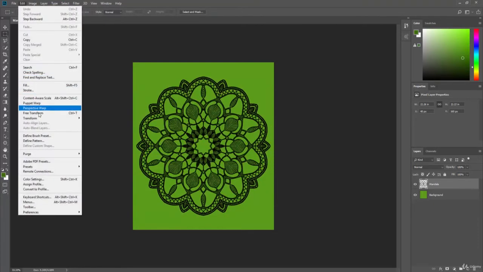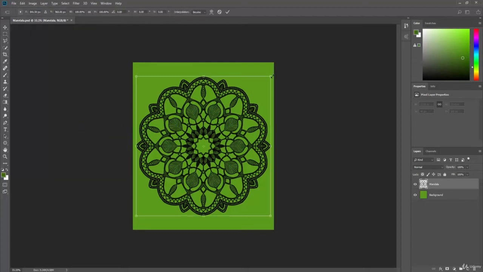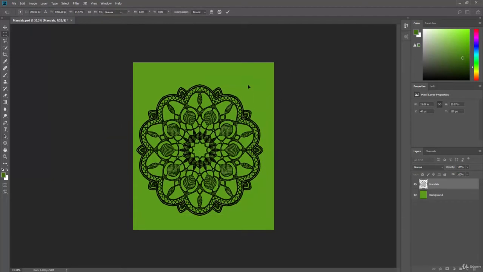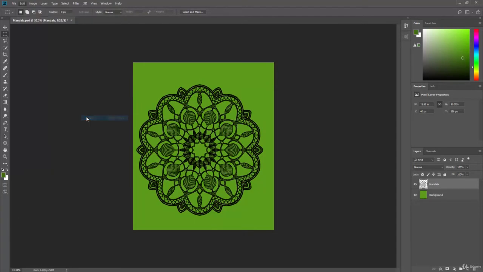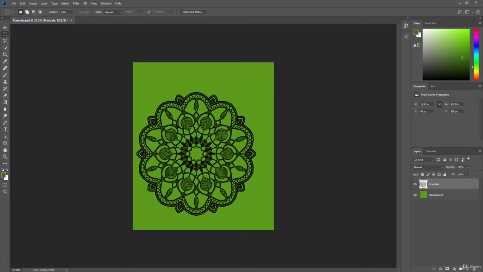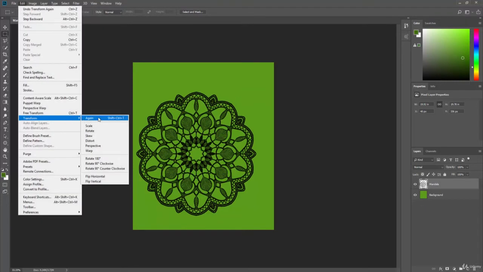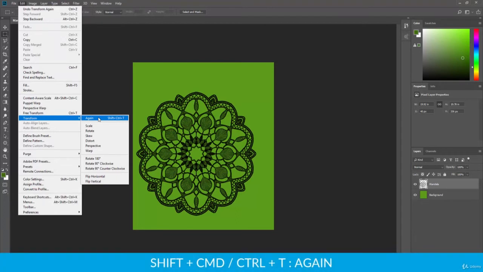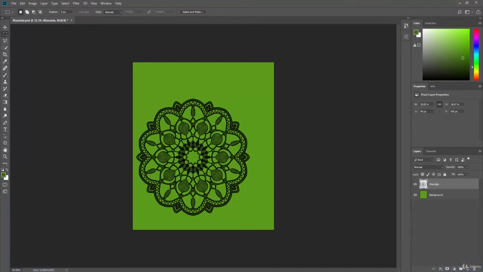Now, something else that we have here is what's called Again, and basically what's going to happen is it's just going to repeat the last thing you did. So if I hit scale and I move it down and hit Enter, and then I go to Edit, Transform, Again, it's going to do the same scale at the same amount. So I can keep doing that. And you see the command here is Shift Control T or Shift Command T. And so it's going to keep scaling it down in increments based on the first one that I did.